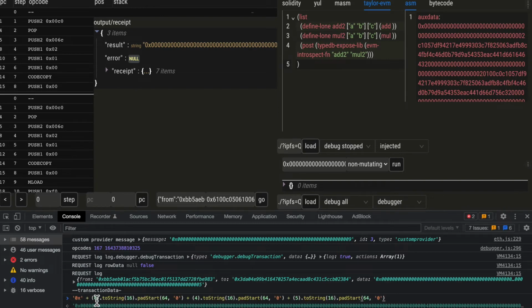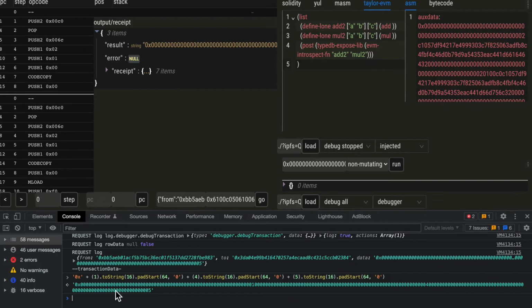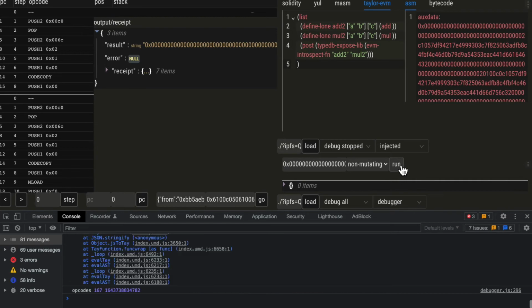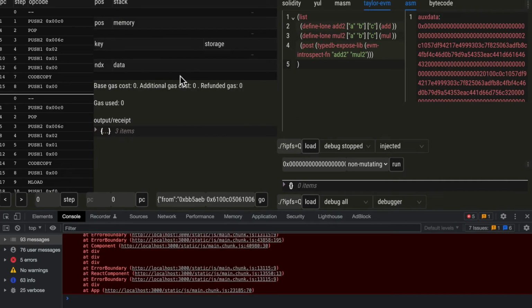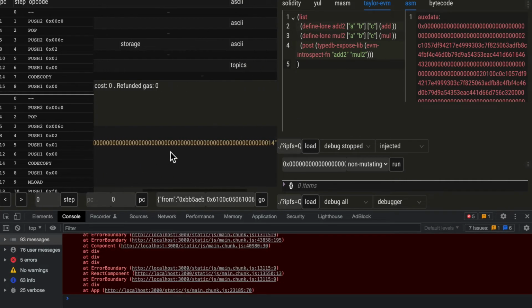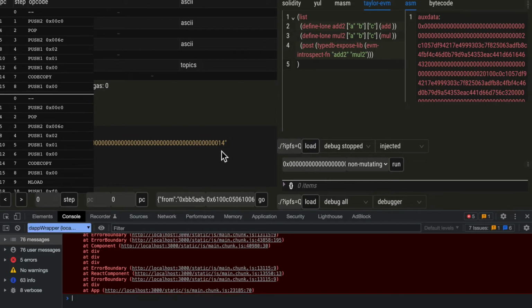Now let's try the mul2 function at index 1. And the result is 20 in hex format. Okay, so we have deployed a contract that defines some functions that can be executable. But these functions contain metadata about them and documentation in the same bytecode in a compact format.